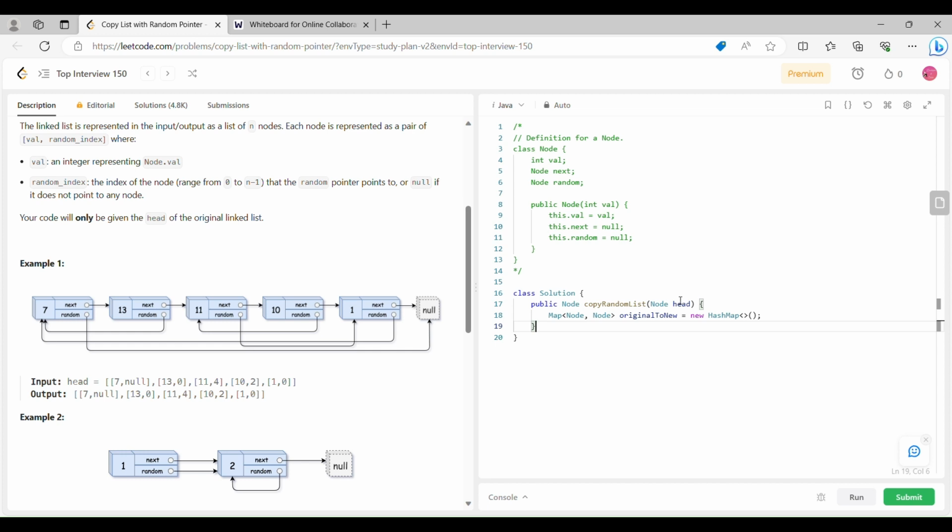So here Map<Node, Node> declares a variable originalToNew of type Map<Node, Node>. This means it is a map where both the key and the value are of type Node.